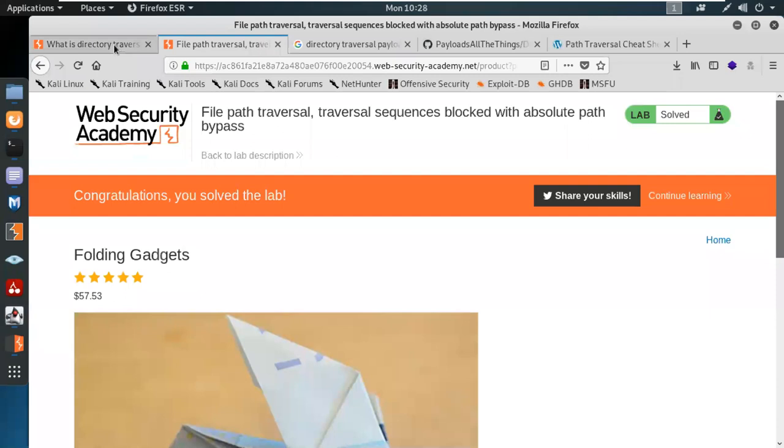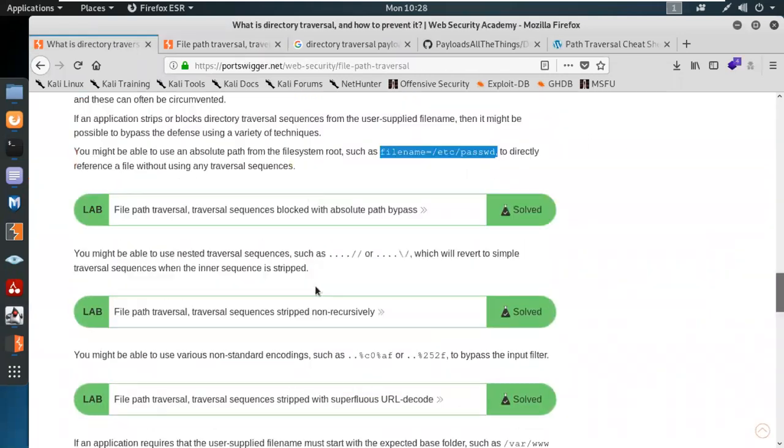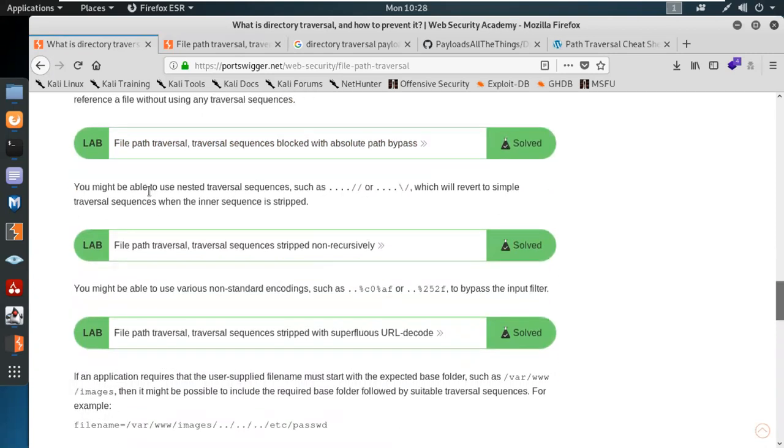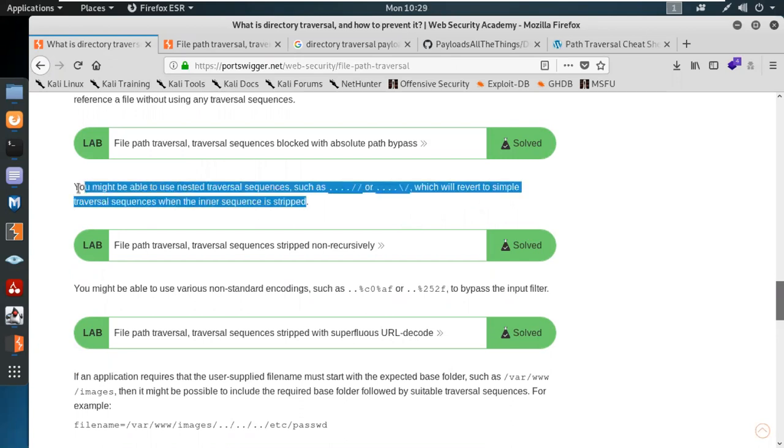So over here, there are lots of other things that you can use. For example, you might be able to use nested traversal sequences such as ....// or ....\/, which will revert to simple traversal sequences when the inner sequence is stripped. So in this lab, there are lots of things that you can proceed with.